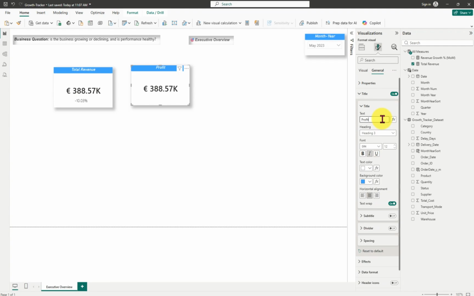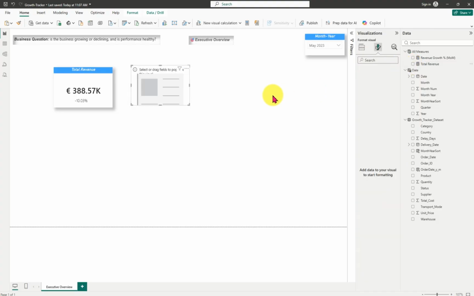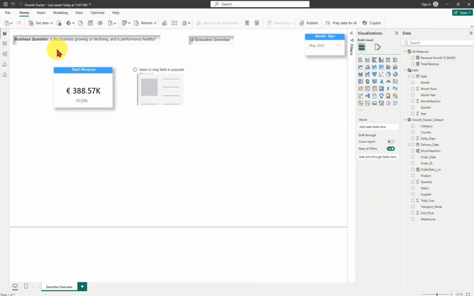Profit margin. So we're having this as a profit margin. Then I'm going to remove the revenue from it. Let's leave it that way. Now, remember, is the business growing or declining?